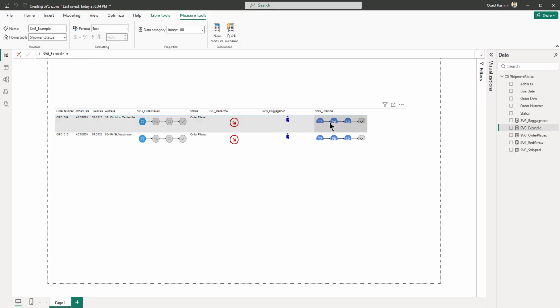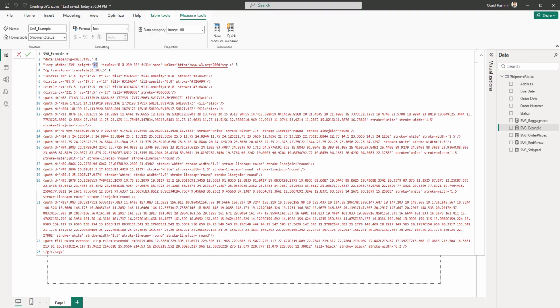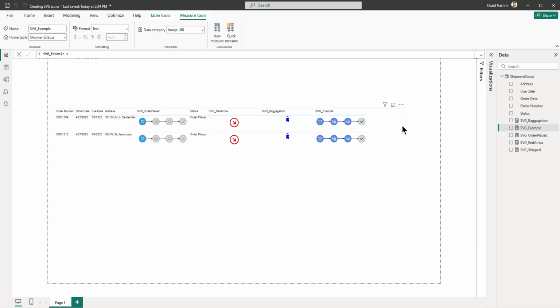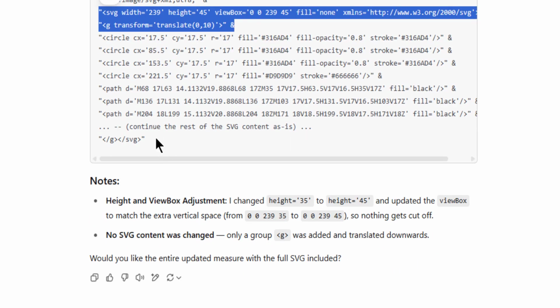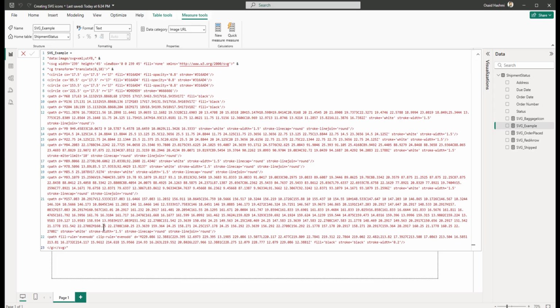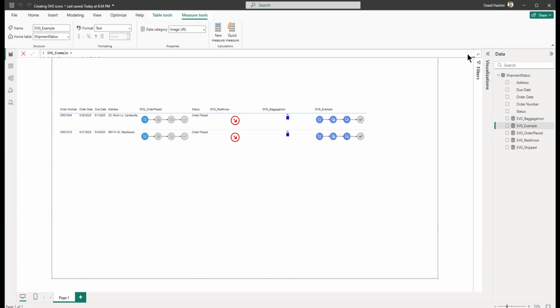However, we made a small mistake: we didn't increase the height. So we will go back and increase the height to 45 here and here. And that's it. I think the best thing is that we copy these two lines and this line, and then just take care of the double quotation marks, and then it should be fine. Once we are done with it, we have completed this icon.